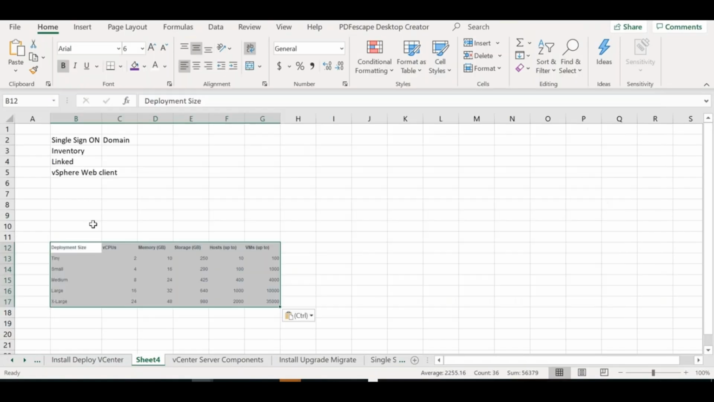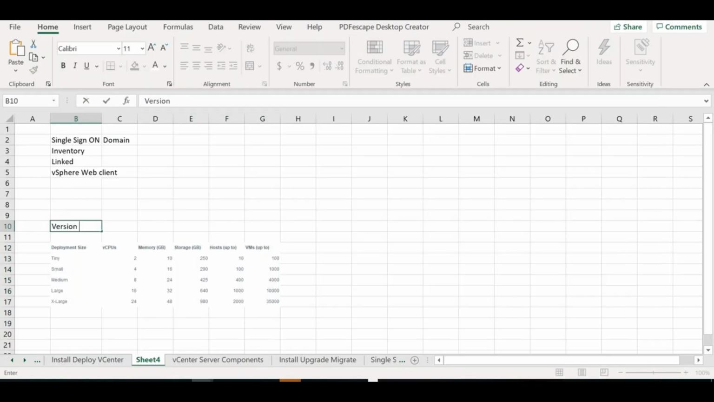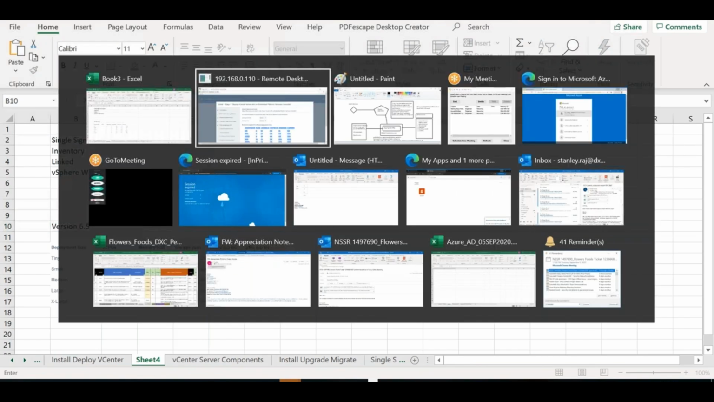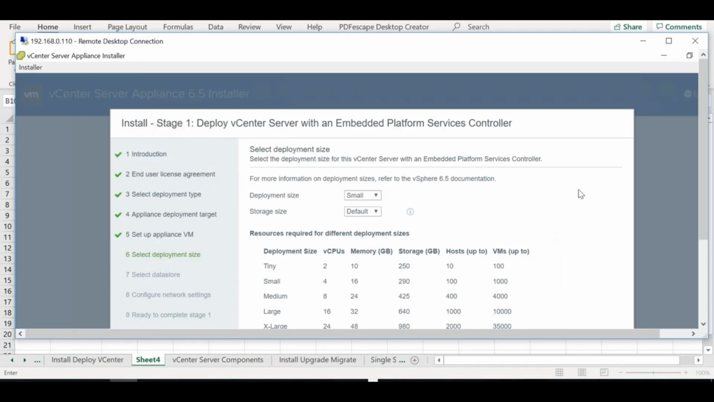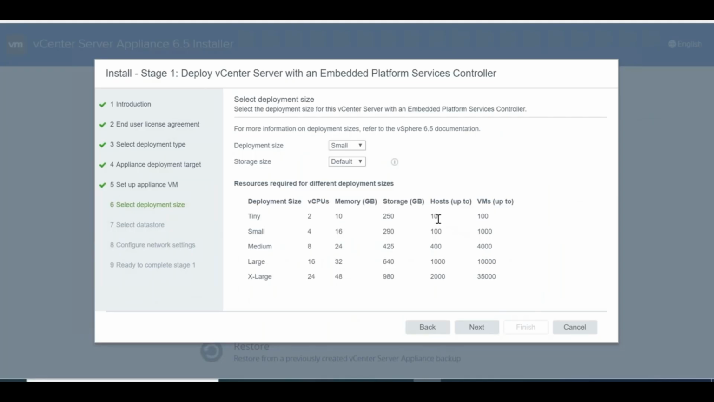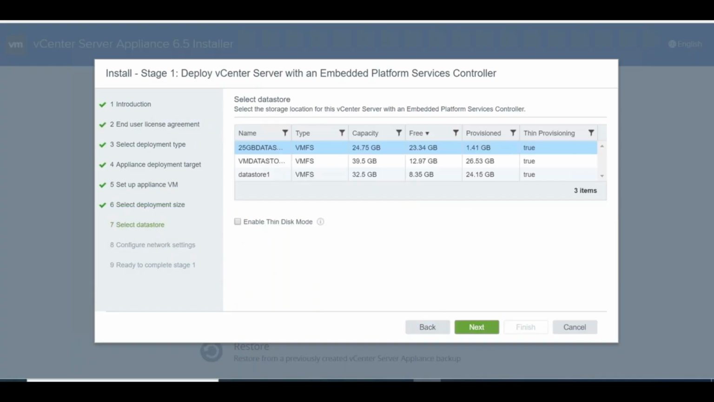Okay, version 6.5. So we are going with the tiny version, because we don't need to have more than 10 ESXi hosts, so tiny is more than sufficient. And obviously at home you need to have that amount of capacity. We need 10 GB of memory and 2 CPUs for your vCenter appliance. Here free space is 23. Okay, let me use this 25 GB data store.